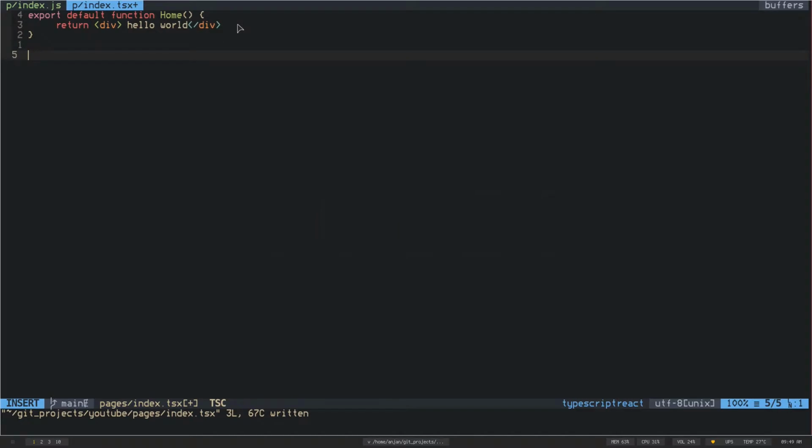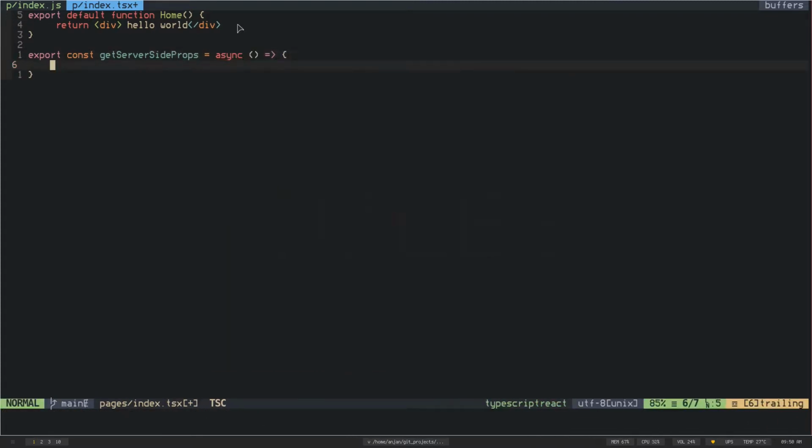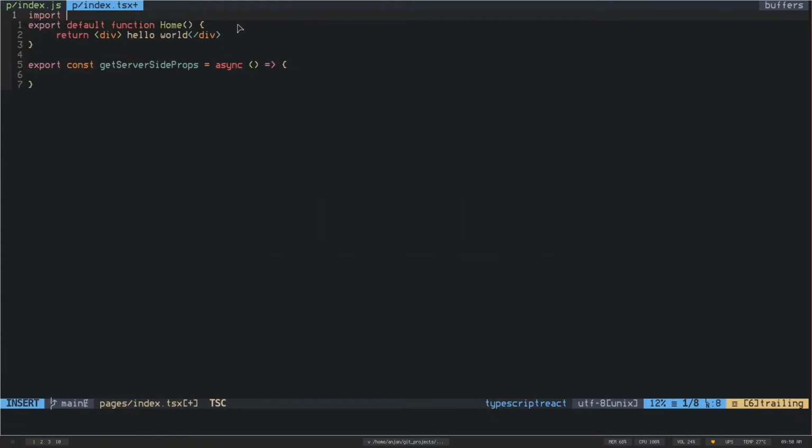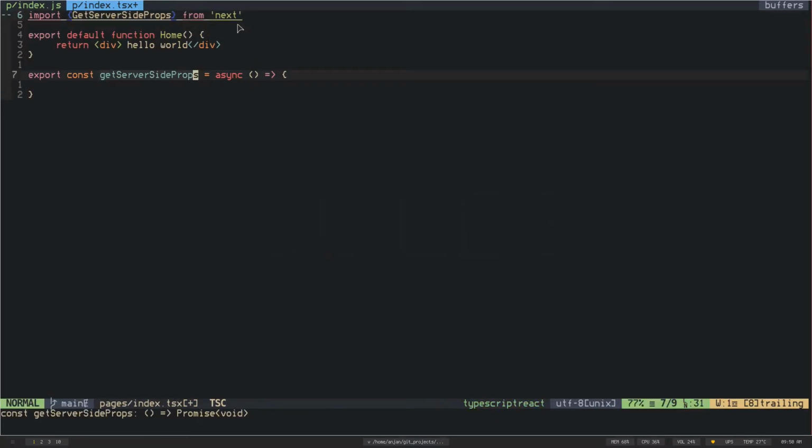All you have to do is export an async function called getServerSideProps. Now, if you are using TypeScript like me, then you can import a type from Next.js, which is GetServerSideProps. It is from Next. And now you have to return that type from this function.